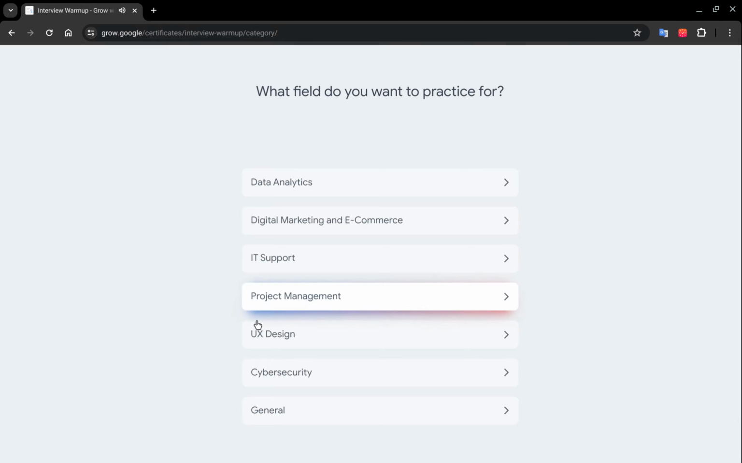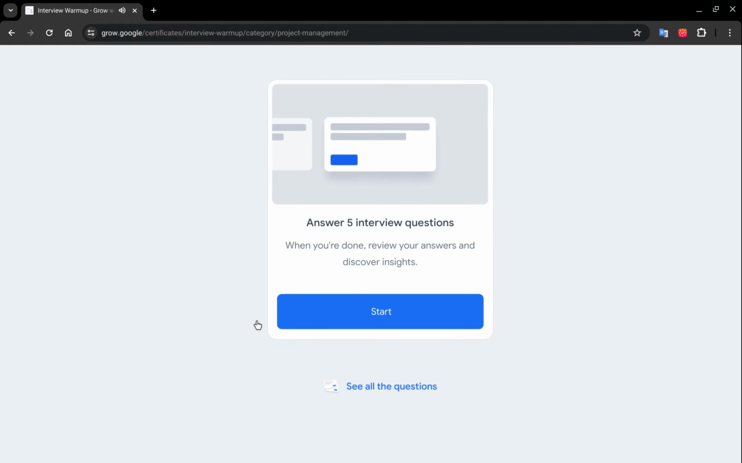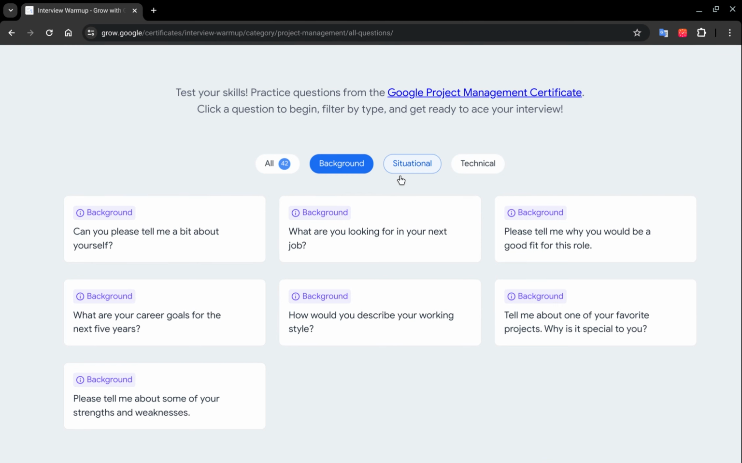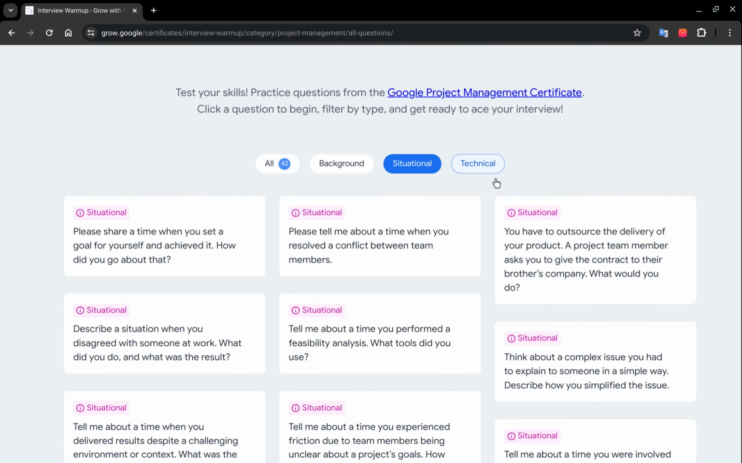So just taking project management as an example, once you click on it, you will be prompted to answer 5 interview questions, right? And here you have 2 options. One is you can just get started, or second, let's say you have used the tool a couple of times and you want to review all the questions that are available. You can just click there and see all the 42 questions that we have available in all 3 types. So background, situational, and technical.